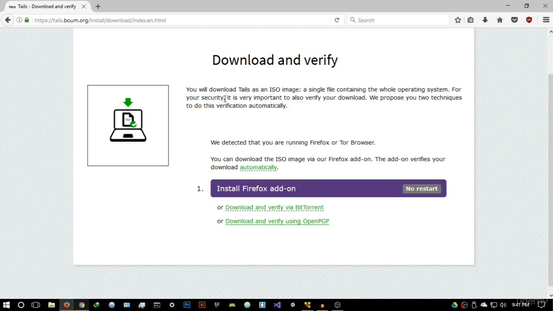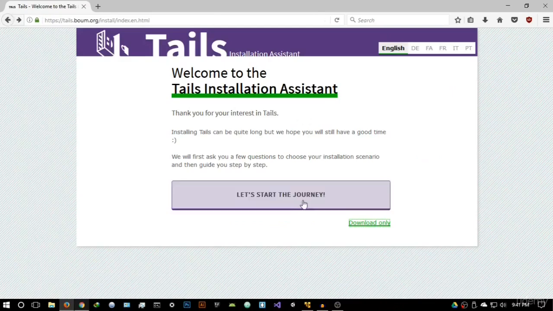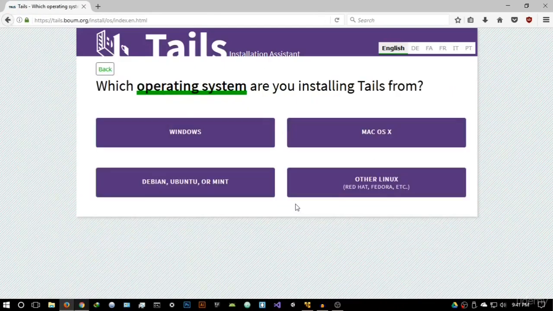They also want you to verify your download, so they're going to give you two techniques to do this verification. You can download the ISO image via a Firefox add-on, which verifies your download automatically. So let's install the Firefox add-on. No, not really. You can also download it with a torrent. If you really don't want to go through the Firefox add-on and maybe you're using Google Chrome, we can just go back and use this guide here, and I know that this will basically bypass everything.